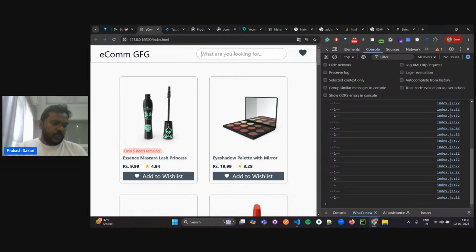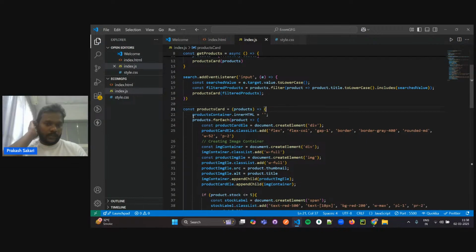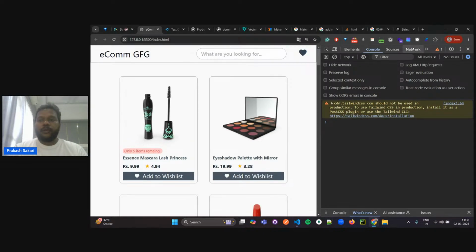So see, this is one part. This is because I don't want to render it so many times. There's no need for rendering it so many times.